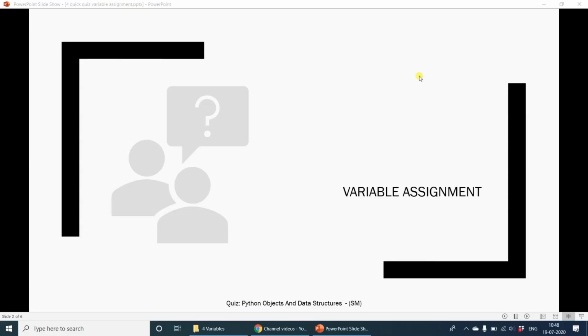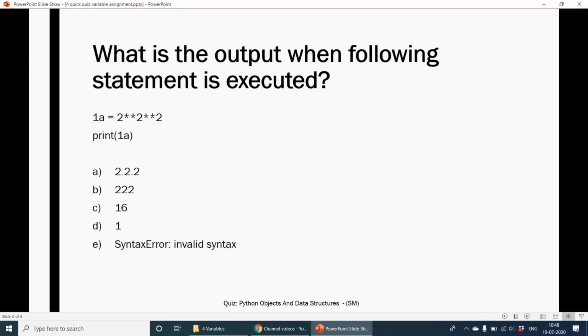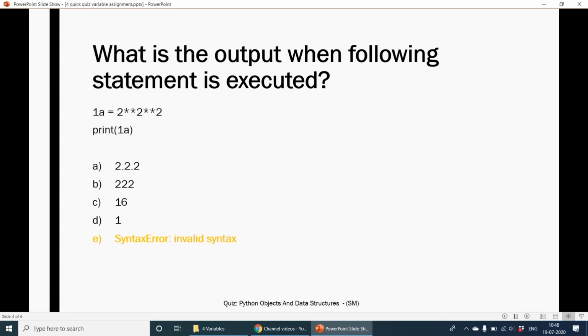Now let's have a quick question to check our understanding from this video. Here's the question. We are declaring a variable 1a, which is 2 exponential 2 exponential 2, and then we are printing it. What should be the output here? Please note, we have seen that when we are declaring a variable, there are a couple of rules we have to follow, and one rule is we cannot start a variable with a numeric. That's why in this case, we are going to get a syntax error, right?